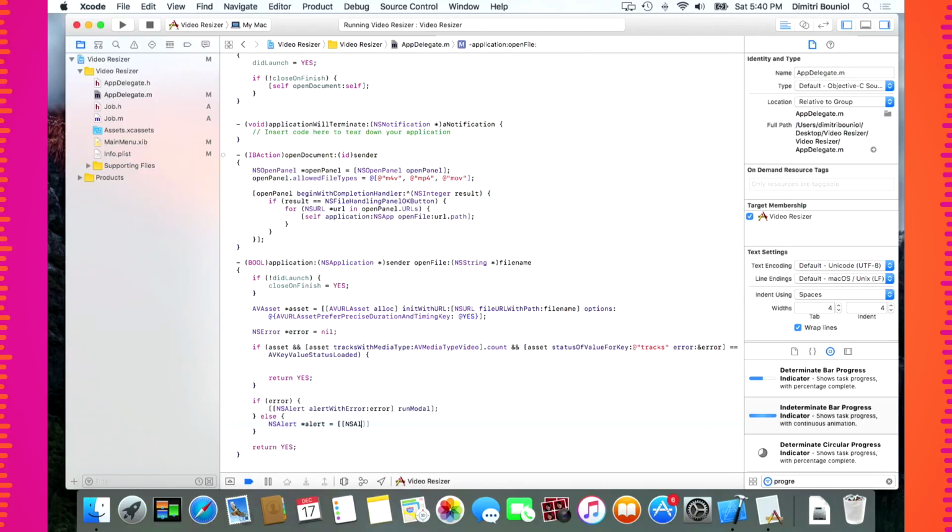NS alert, allocate, initialize. So again, this is the same thing as going like NS alert, like that in many other languages. Objective-C just has you allocate the memory first because you can't forget to do that. And then we'll set the message text of the alert to something generic because we have no idea what went wrong. Could not open file.